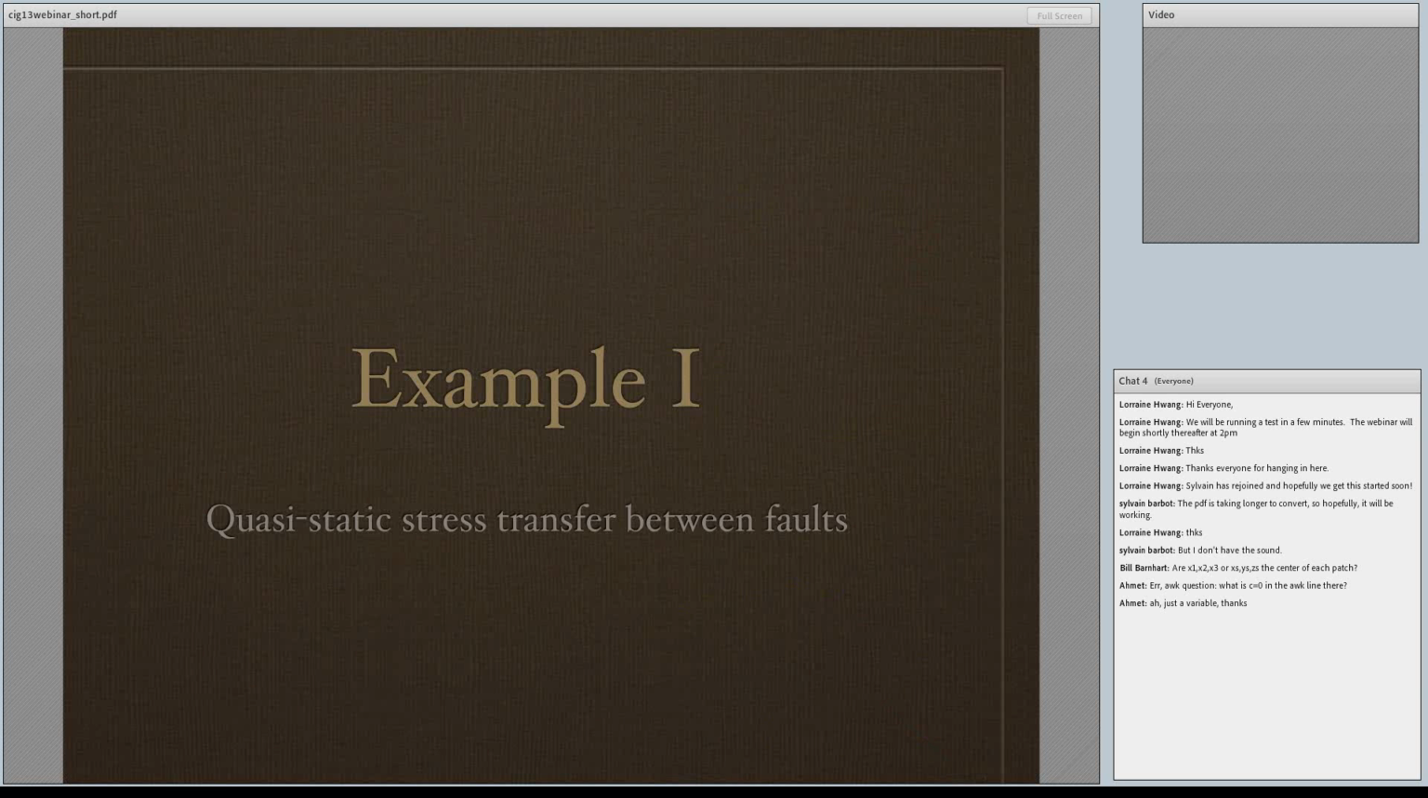All right, so with this introduction, we can move to several examples. Doing stress calculation is pretty popular. This is the first example that I'm going to cover. We're going to look at quasi-static stress transfer between faults. I say quasi-static because we're going to look at both static deformation and Coulomb stress, and also the stress evolution due to postseismic processes.